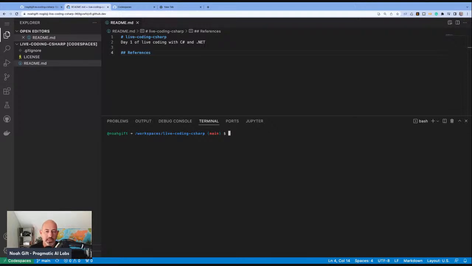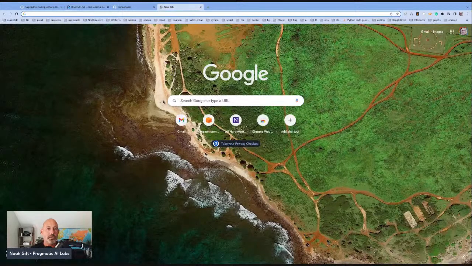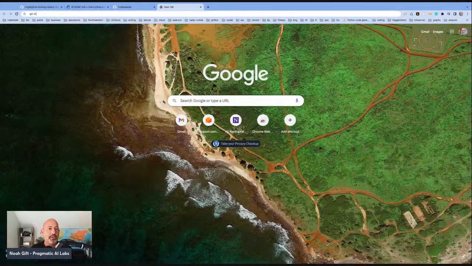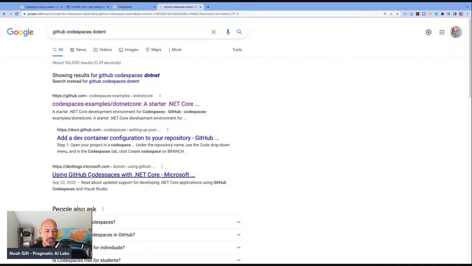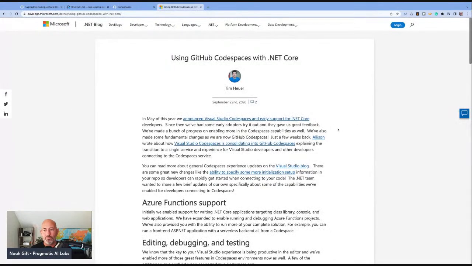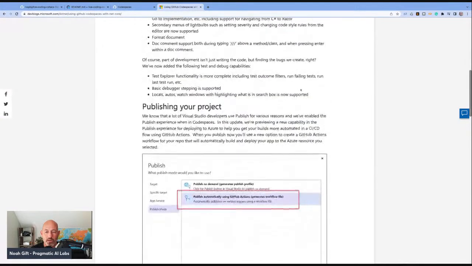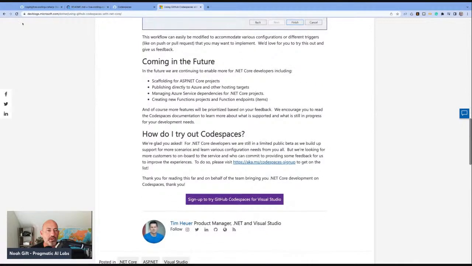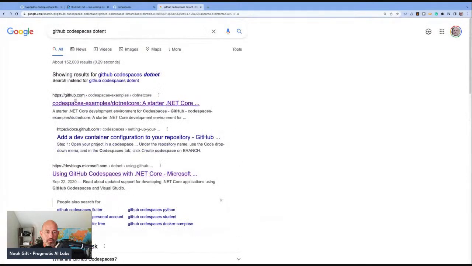Now, one of the things to point out here is that I also can use the .NET CLI. And so if we go here and we say, for example, I believe I had this GitHub Codespaces.net, you can see here using GitHub Codespaces with .NET Core. There we go. We got a good article here. And you can see we announced this for early support for .NET Core. You can see all these different things that you can do for it. There should be some documentation here for some of the things that you can do.